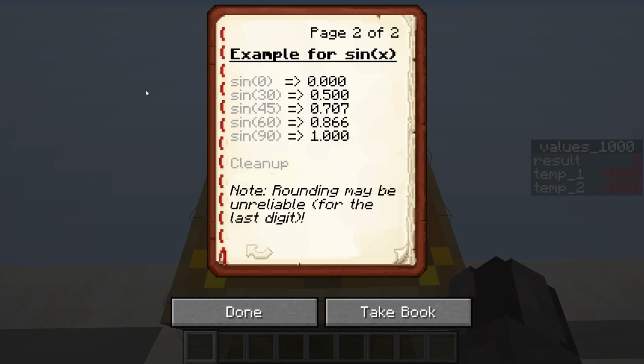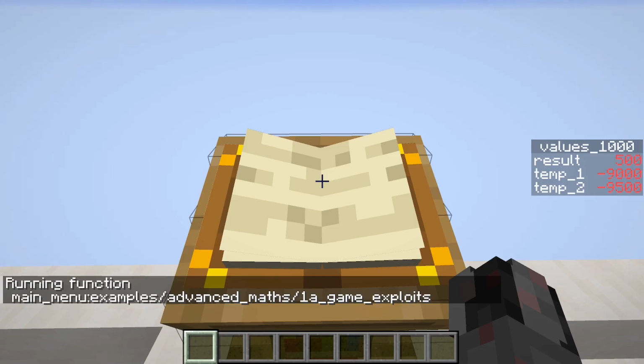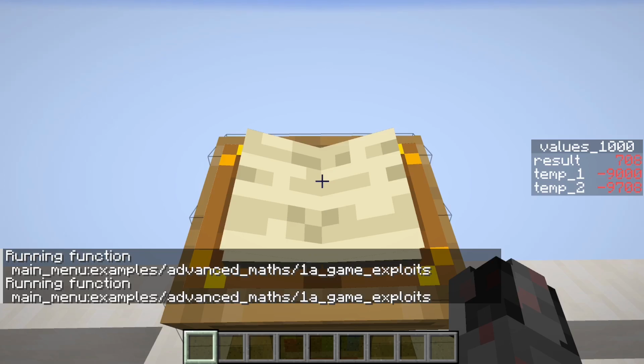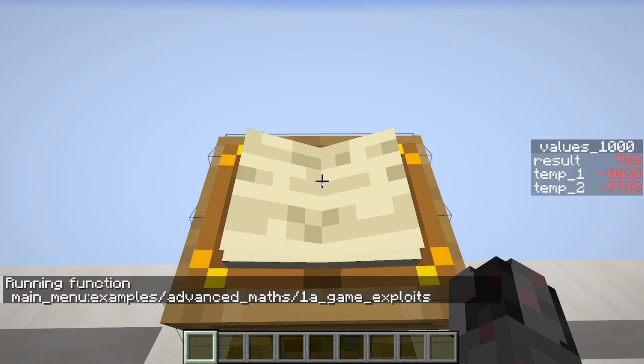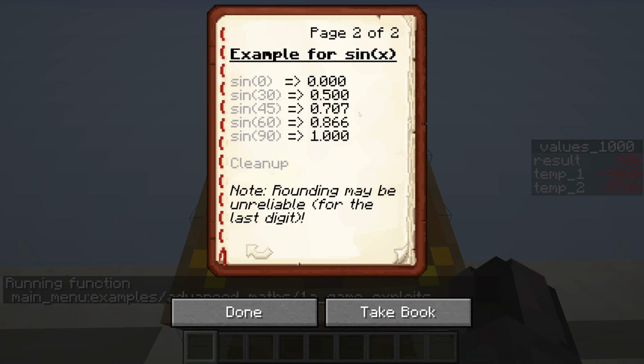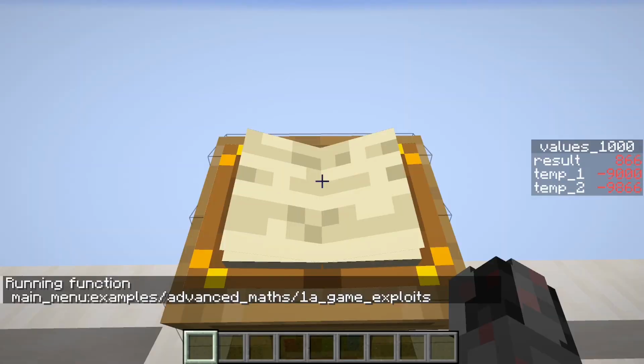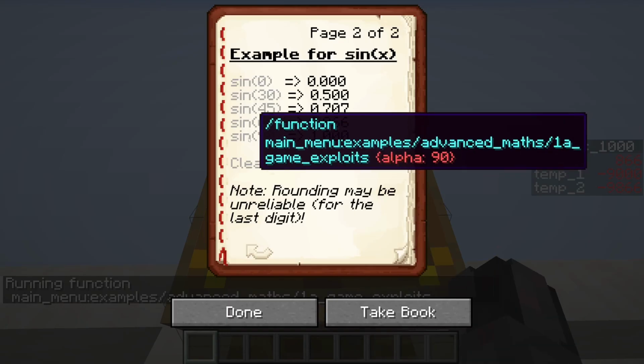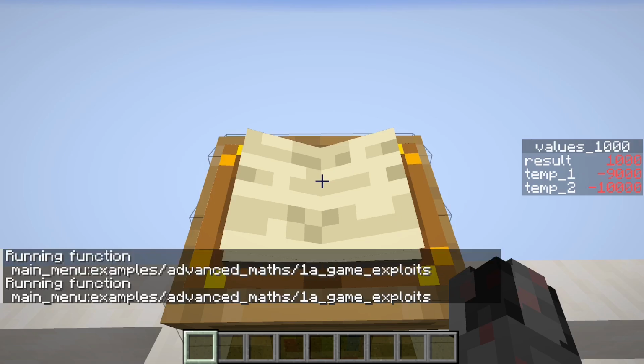Then let's say we have the sine of 30 degrees. And this gives us, as expected, 1/2. Now the sine of 45 gives us 0.708, and what we would usually expect is 0.707. So this is a little bit of an issue with the rounding. The last digit may be off by 1 in either direction, so keep that also in mind. Then the sine of 60 is 0.866 as expected. And then the sine of 90 is 1, again as expected.